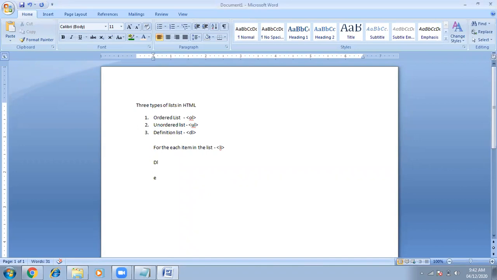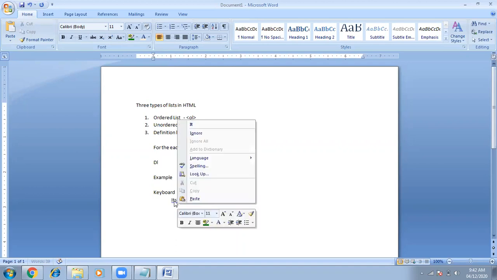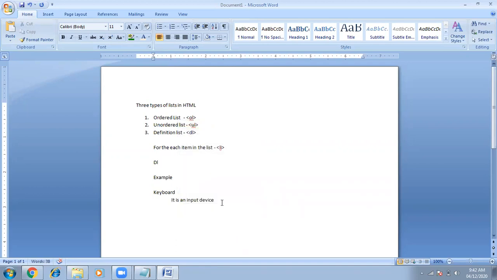So for example, I am taking a keyboard. Suppose I have to write down keyboard. Then I have to give the definition. So I have to give some space and write down about it, which is an input device. Okay, this is a short one, and it is called a definition list.